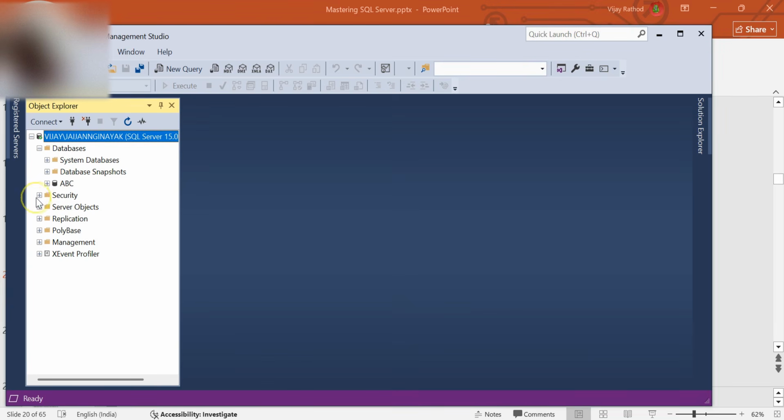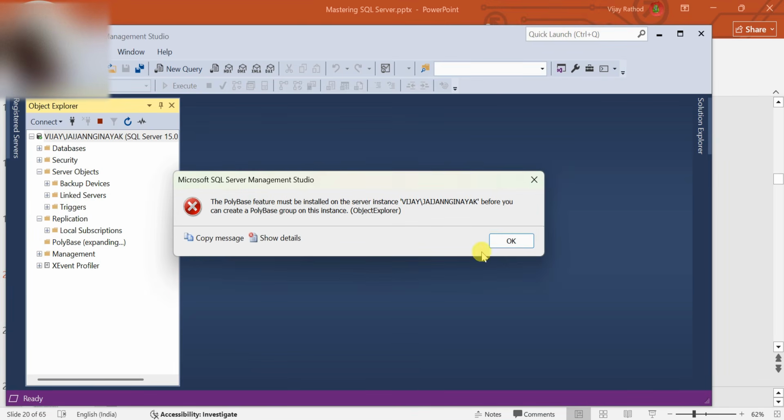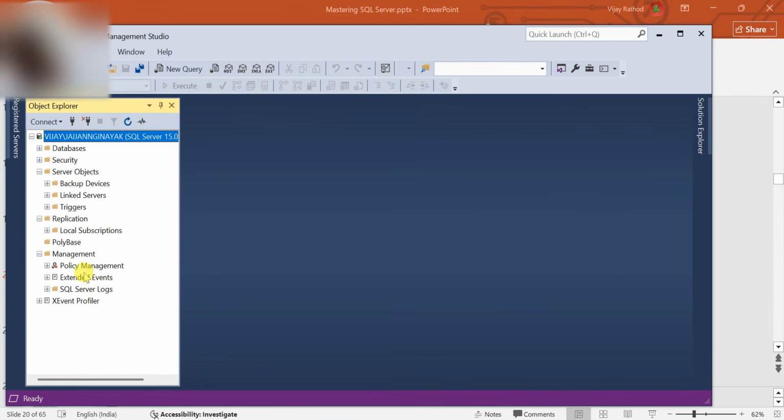It has the security features, meaning we can provide security by using these logins, server roles, credentials, audit, and server specification. It has the server objects like backup, linked servers, triggers, replication, and PolyBase. Management: here you can set the policy, and the profiler. Okay, this is the object explorer.